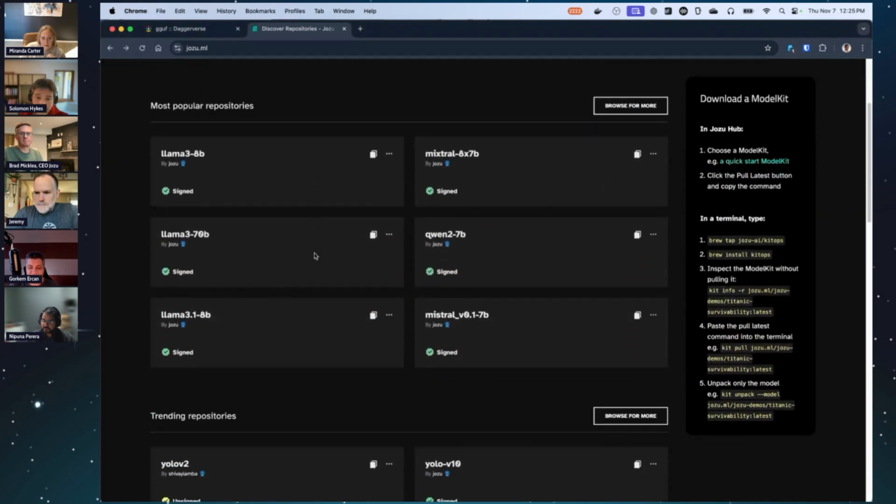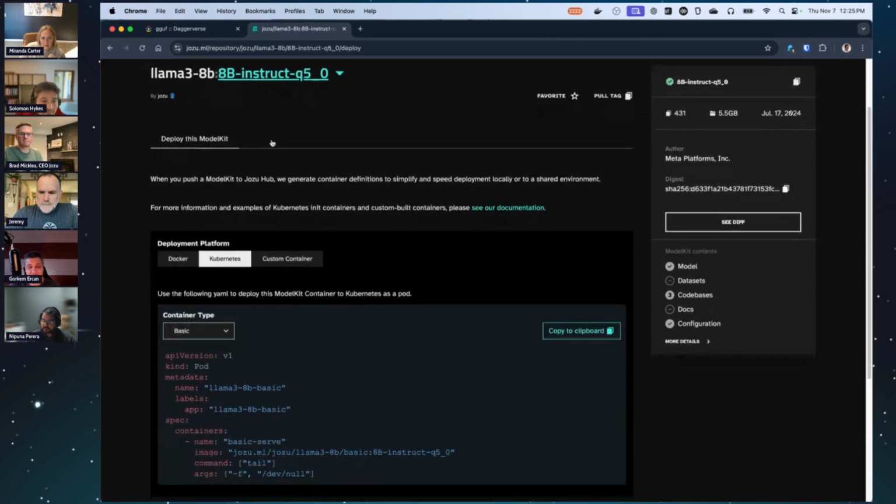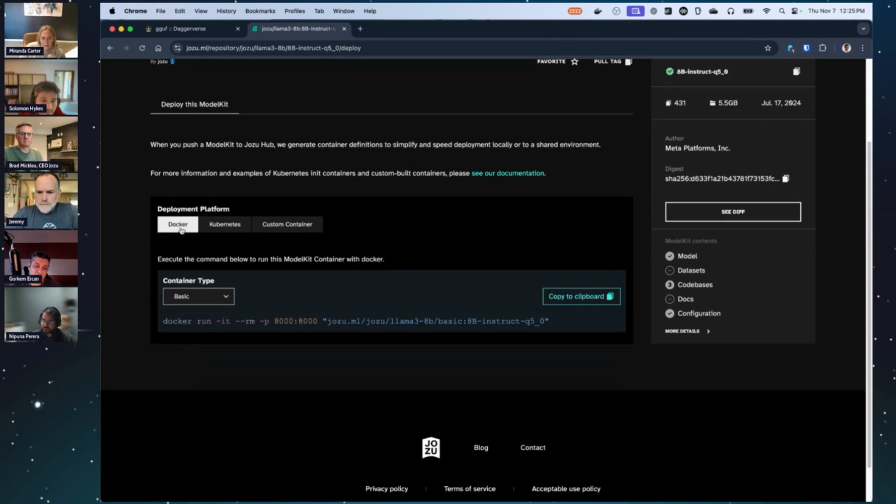Well, this is not actually part of our Dagger demo, but one of the things that we did was, when you push a model kit to our registry, behind the scenes it creates a container that you can just pull. And that container is available to you immediately, because essentially it just changes the manifest of the base container with the model bits from the model kit.